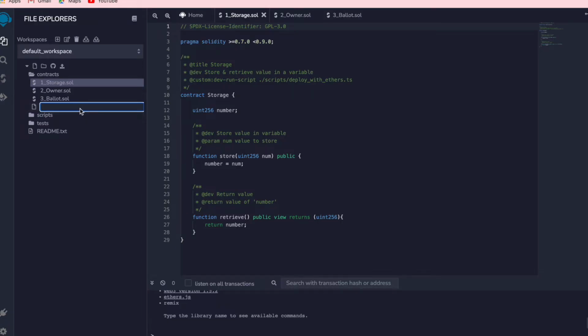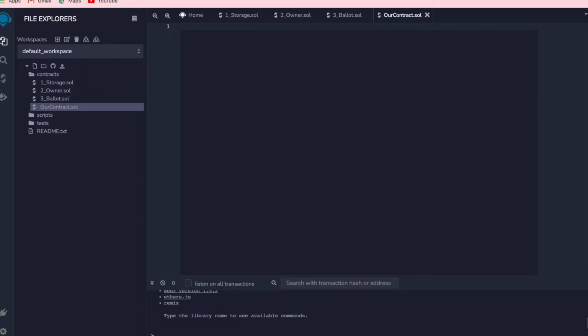All Solidity contracts end in .sol. The .sol means that the code is written in Solidity. So let us call our first contract "our contract". All right, press enter. So that's it.